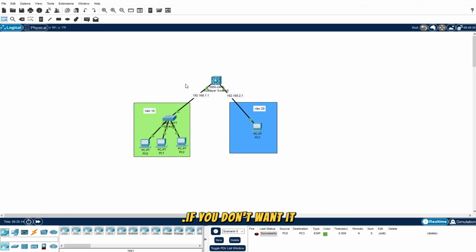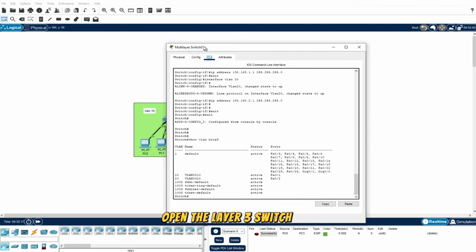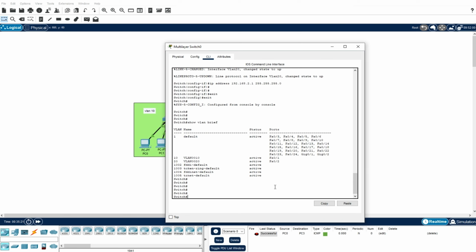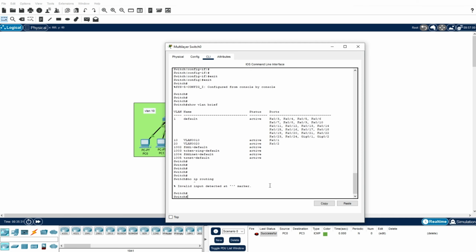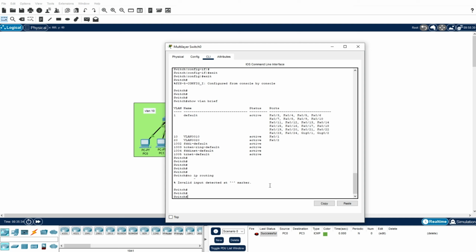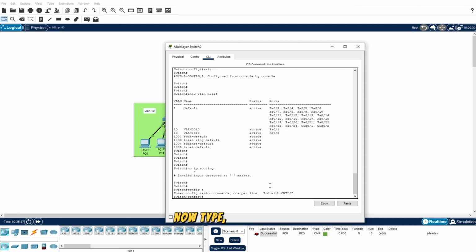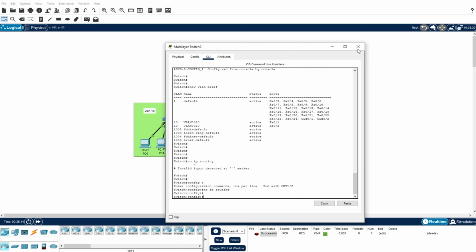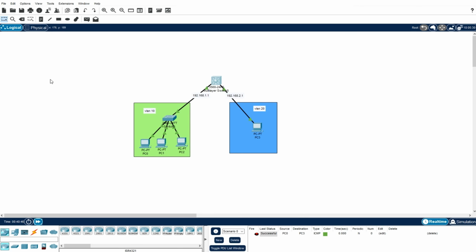Okay, if you don't want it, you can open the layer 3 switch and just type the command no IP routing. Oh sorry, go to the global configuration mode first. Now type no IP routing. Okay. Now I am going to send a message from PC2 to PC3. Here you can see I got failed. Yes, it failed.